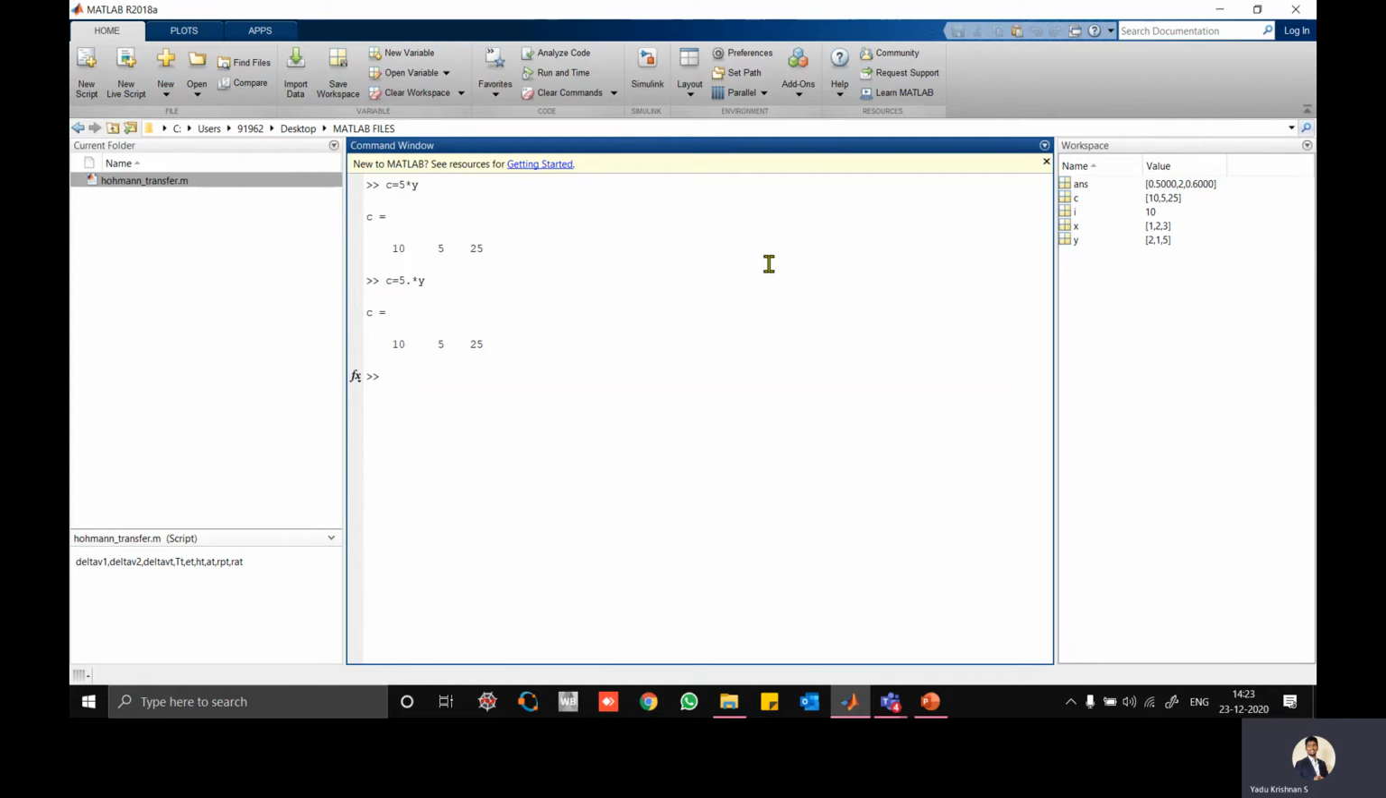There is one thing. Always remember, when you multiply or divide term by term in 2 different arrays, always use dot star and dot slash.